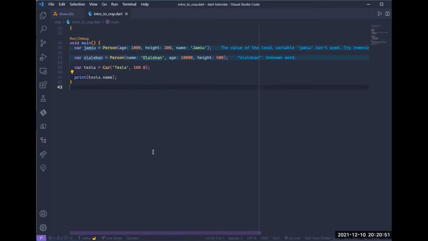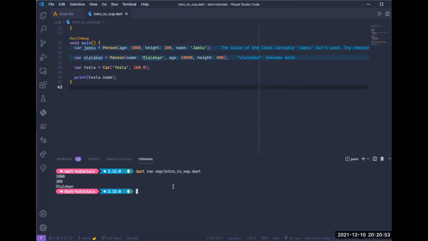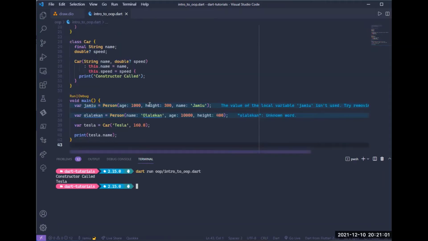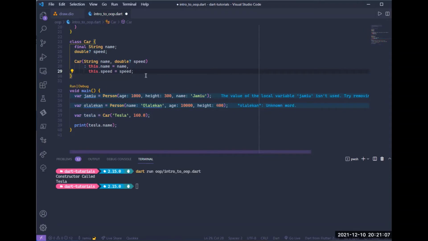So let's run this code. You see, it's printing "constructor called" and then Tesla. So we can do anything we want in the constructor body. But even if we like, we can get rid of the constructor body. It doesn't stop our code. It's just not going to print "constructor called" again. It's just going to print Tesla.name. You see, Tesla.name is Tesla.